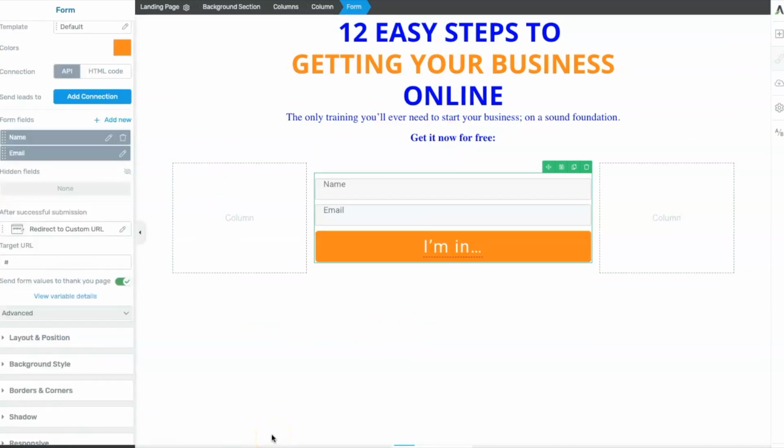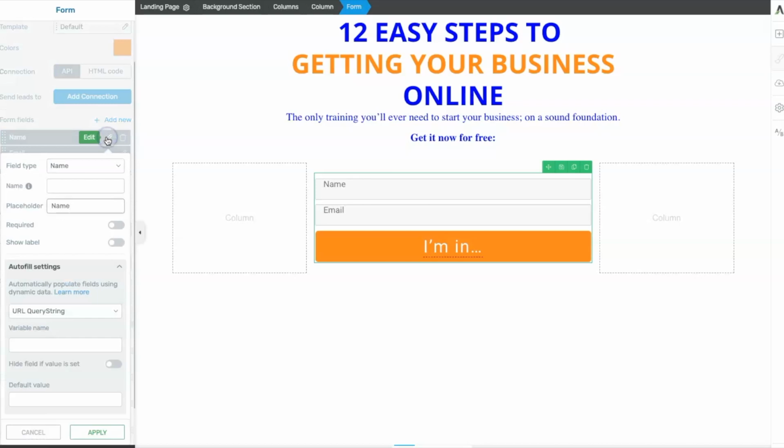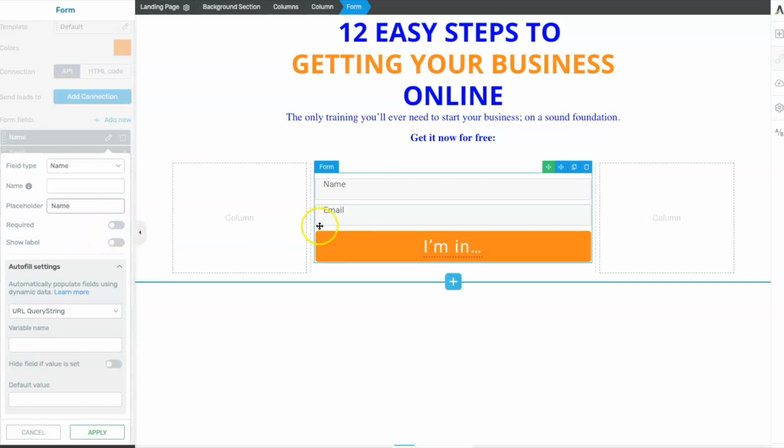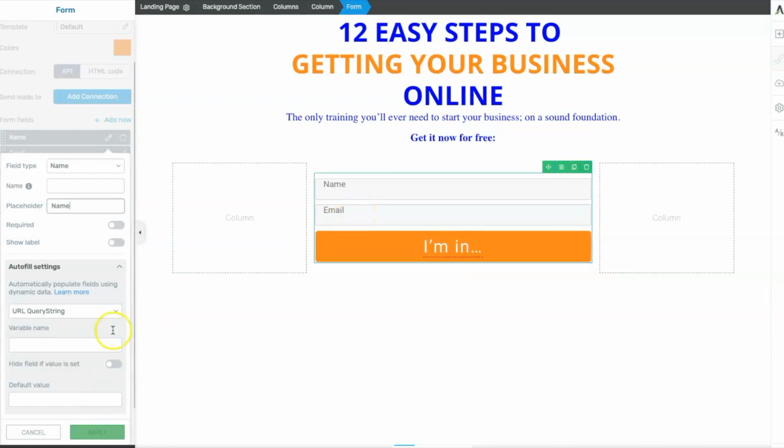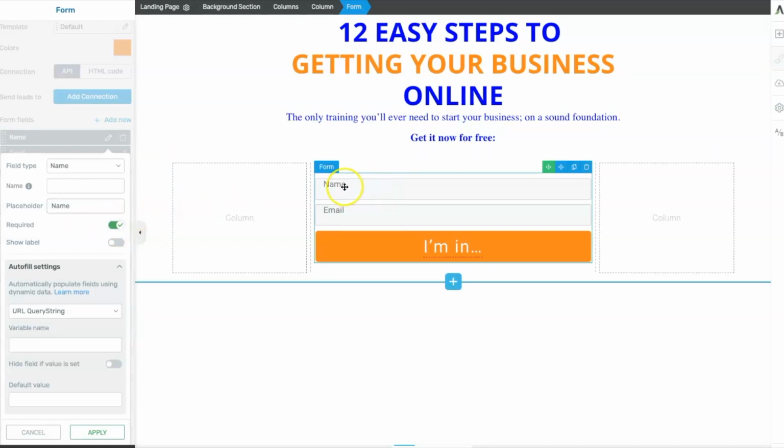But what I want to do before we go any further is just check these two fields. I've got a name, so if I click on the edit pencil, I've got the option of making it a required field. I don't want it to be required. For anybody filling this in, it's up to them whether they give me their name or not. Their name isn't really essential. It's their email address that is essential. So that is unchecked. If it was checked like that, then that would be an essential field and they'd have to fill it in before they could submit.